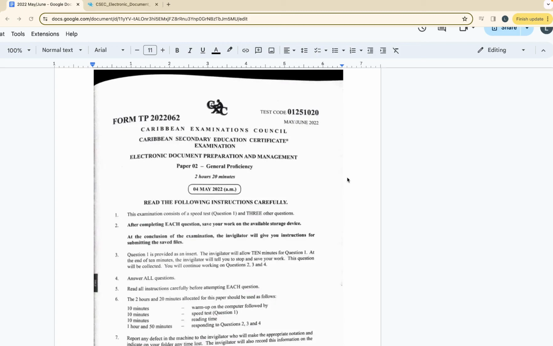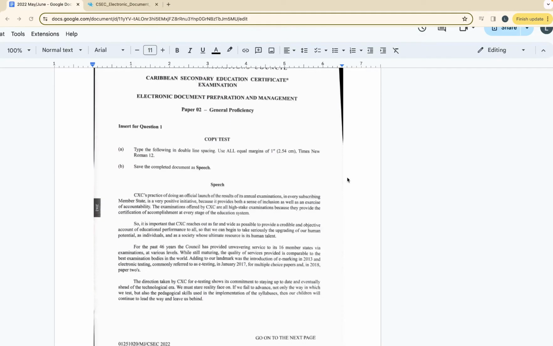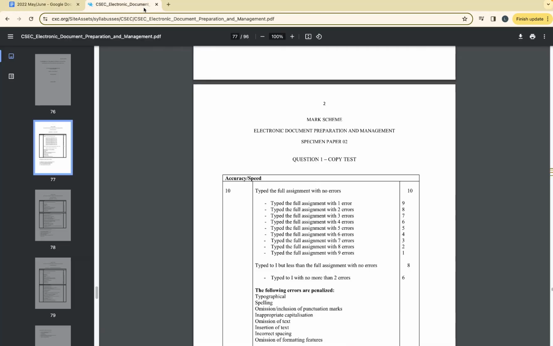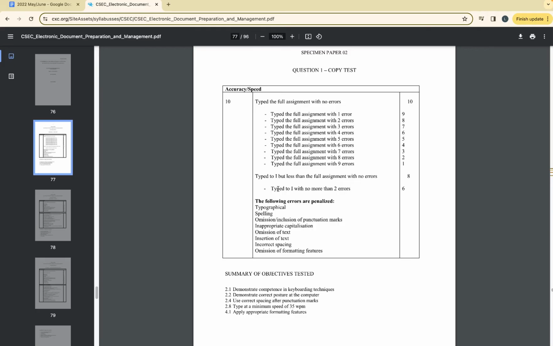For this paper, we're going to focus on the EDPM May-June 2022. Right, before we take a look at the copy test, let's just take a look at the mark scheme. This is also known as the speed test, which you have 10 minutes to complete. It is also 10 marks.